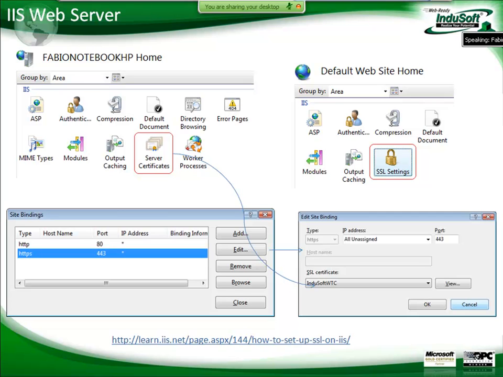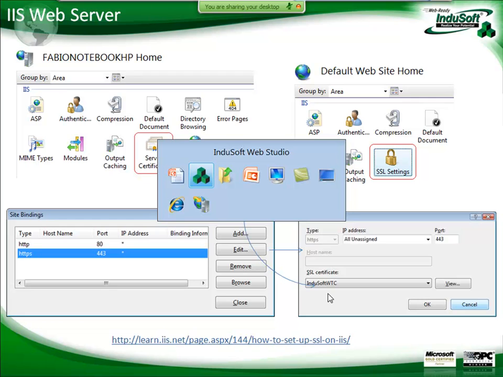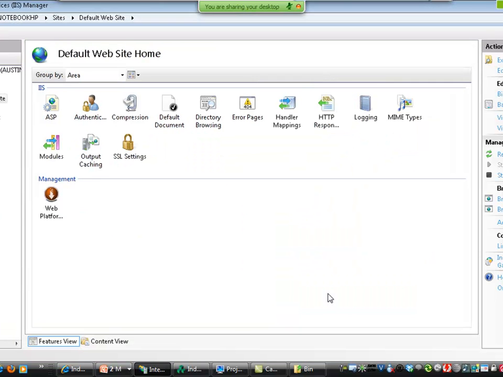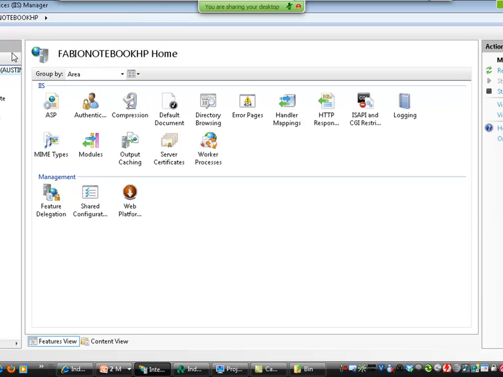So after configuring InduSoft Web Studio, the last step is to configure the Microsoft Web Server to use encryption. So you would go to Control Panel. Under Control Panel, you would have Administrative Tools, and then you can run the Internet Information Services, which opens an interface similar to this one. The first step would be, ideally, create what is called a server certificate.